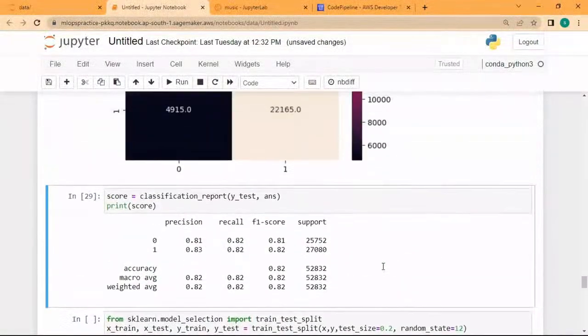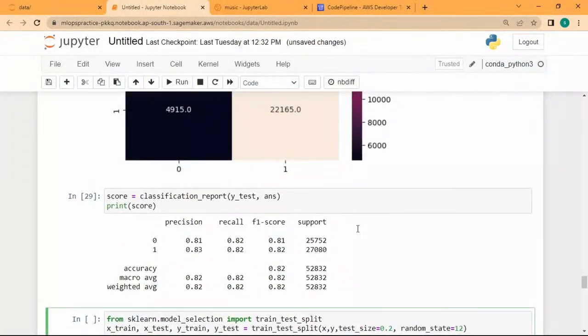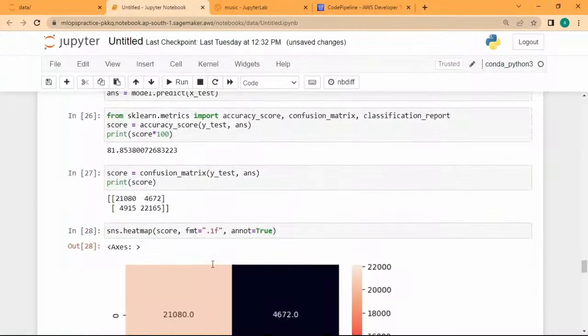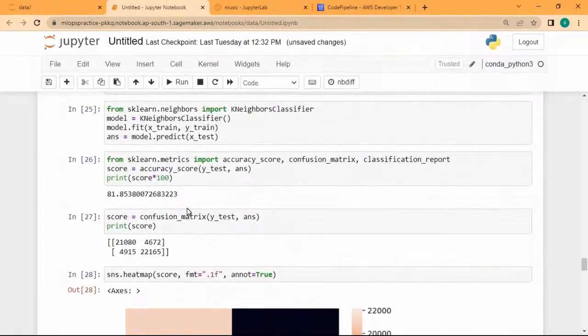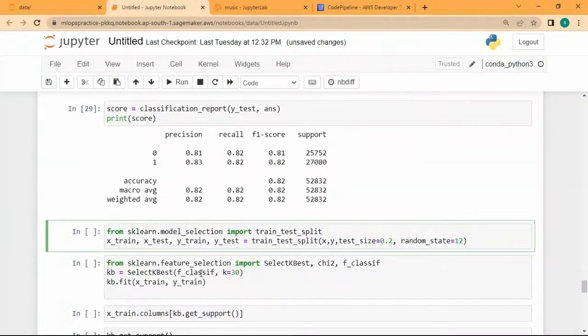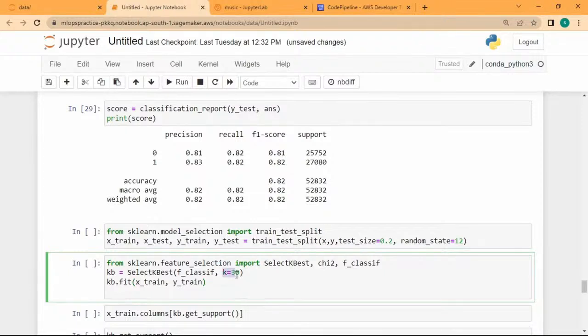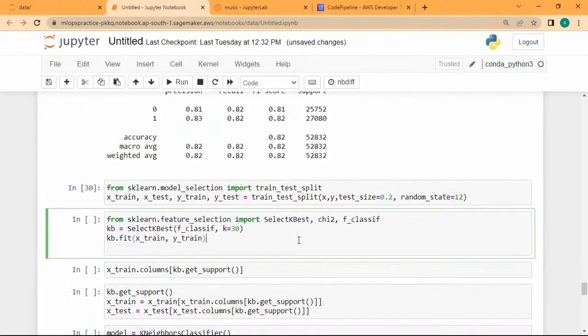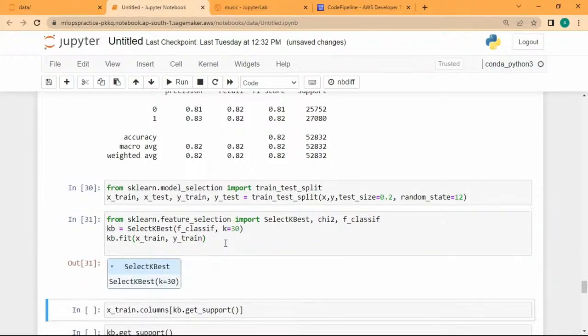So we got around 81.85%. Let us try to play with this. Let me try f_classif, and then we'll try to take some other columns, extract them, and get the output. So let me reload the X-train, X-test, Y-train and Y-test, and go with feature selection: SelectKBest with f_classif and a k value of 30. So let us try the best 30.